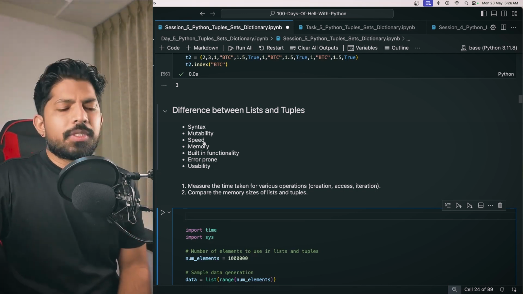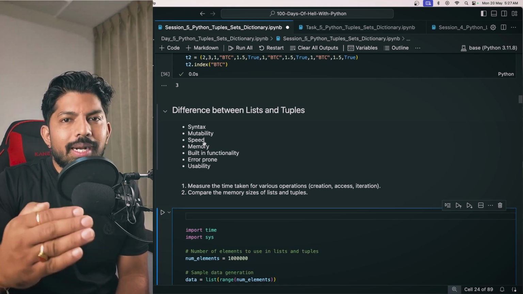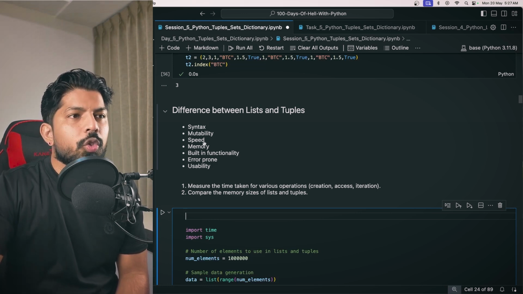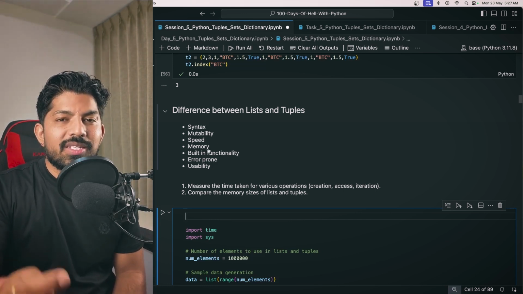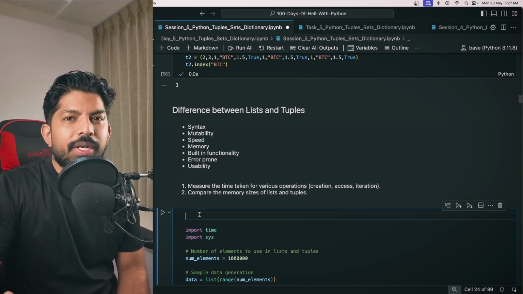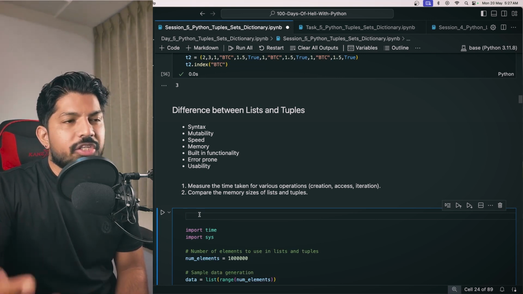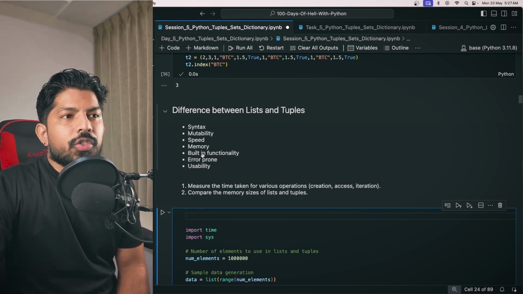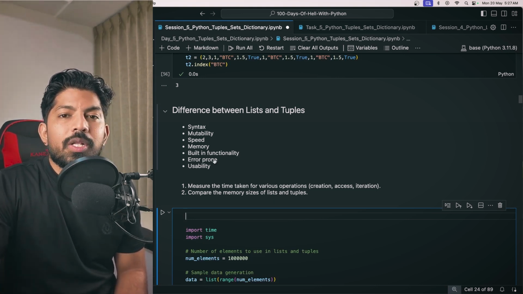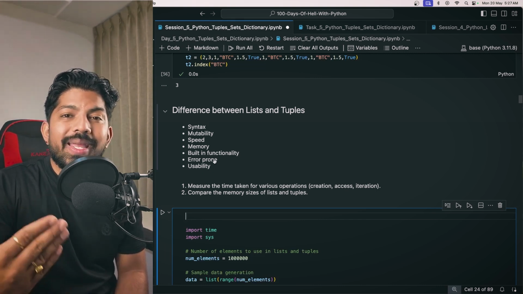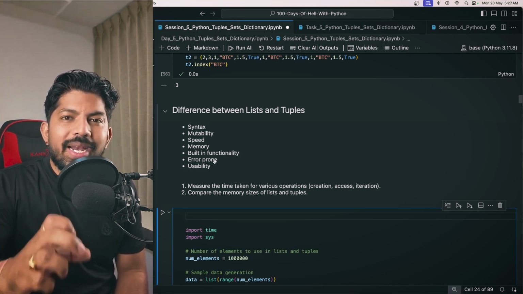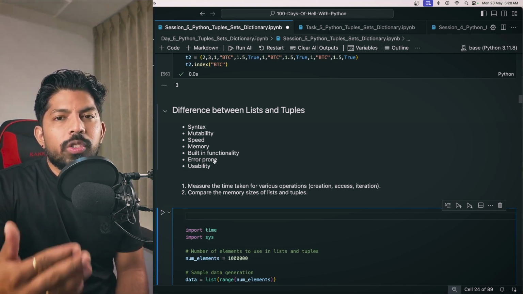Then we have speed. You can think that all immutable data types are faster and mutable ones are a little bit slower, correct? So we can say strings and tuples are faster than lists. Then we have memory. Same as speed, tuples occupy less memory than lists. Next, we have built-in functionalities. Almost all functionalities are the same except the writing operations. In a tuple, we cannot perform writing operations because we cannot make any changes. We cannot edit, we cannot delete. So except for all the writing operations, we have similar functionalities on both list and tuple.